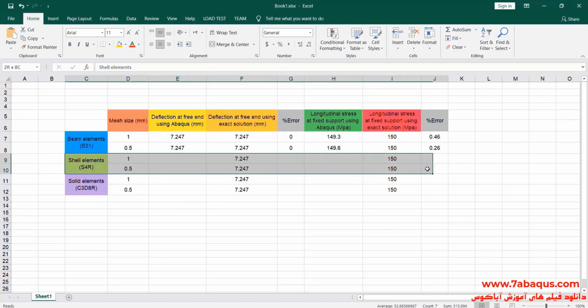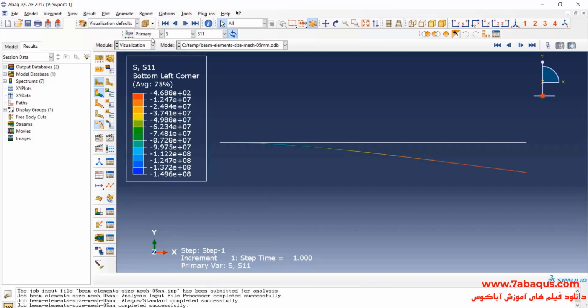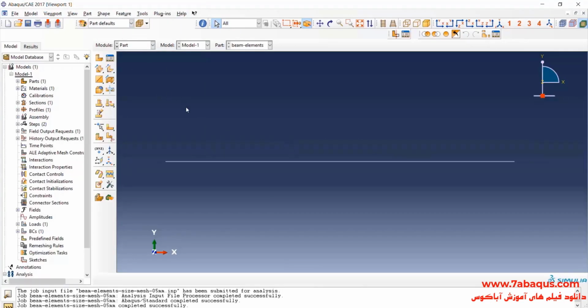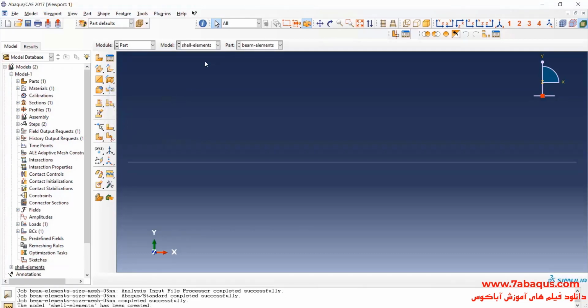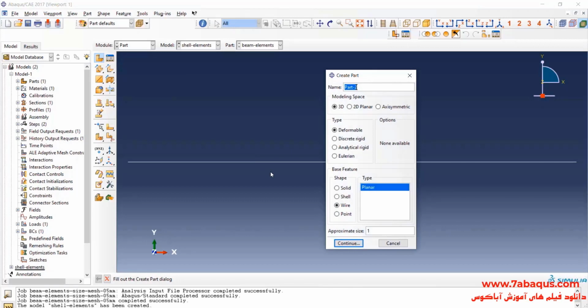In the next step, we intend to solve this question using shell elements. I will click on the Model menu, then Copy Model. I will name this model Shell Elements, and OK. Here I will click on Create Part. I intend to create the beam part.